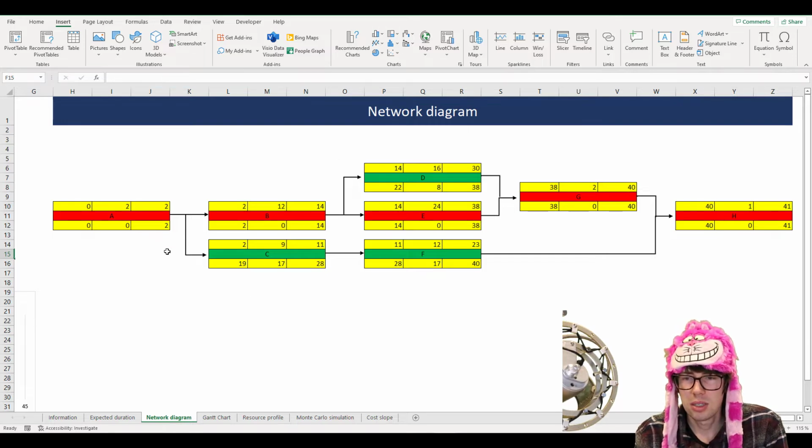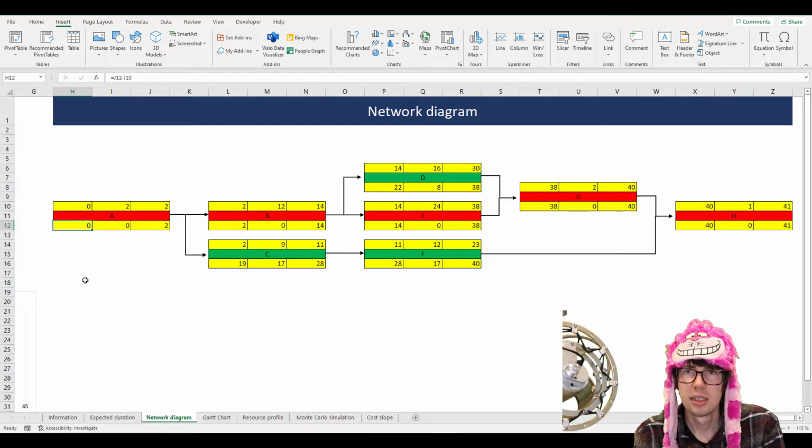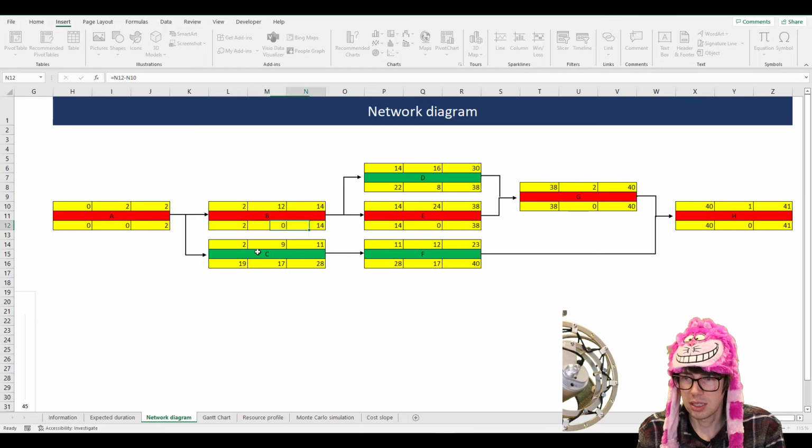You see these boxes here. In the top left corner, you have the earliest starting time, then you have the duration, and then you have the earliest finishing time. Bottom left here, you have the latest starting time, then the float, and then the latest finishing time. So look at the other video and you can see exactly how I did that.